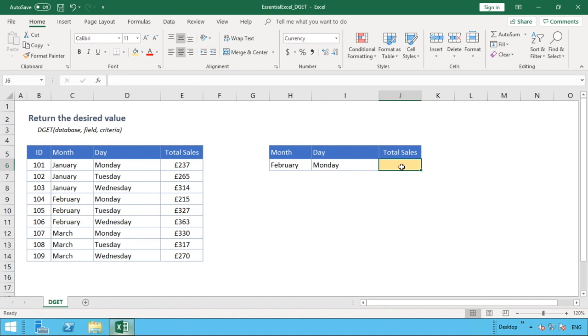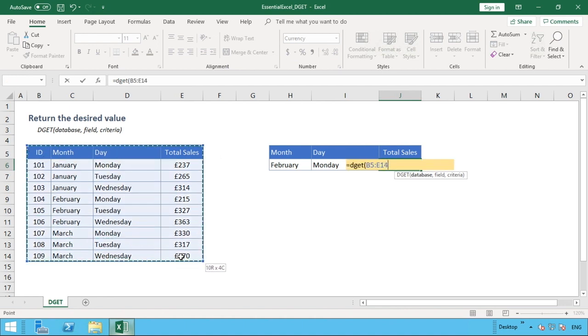To do this, all we need to do is enter our DGET function and open brackets, and then we've got our prompt there to tell us the different arguments. Database is just our full range of data, so we select that like this. What you could do as well, if your header started in the first row and you had a lot more data, is select the columns as a whole, but for us we've just selected that defined range there.